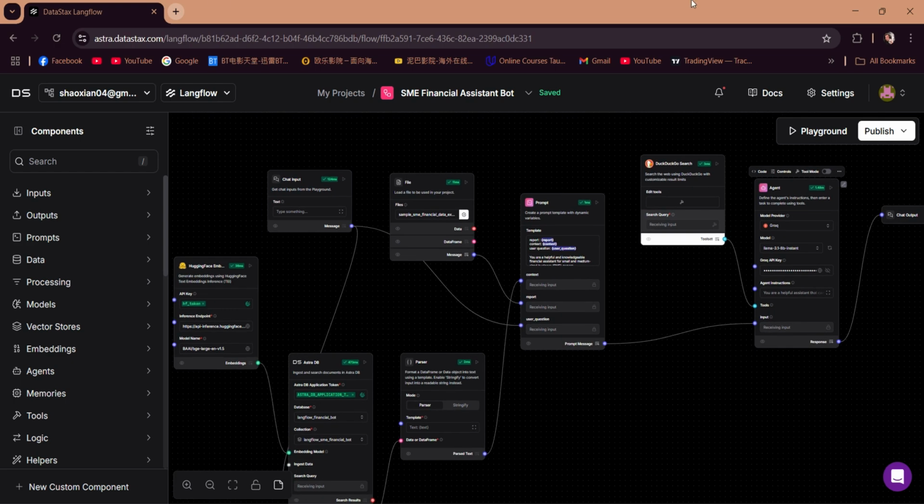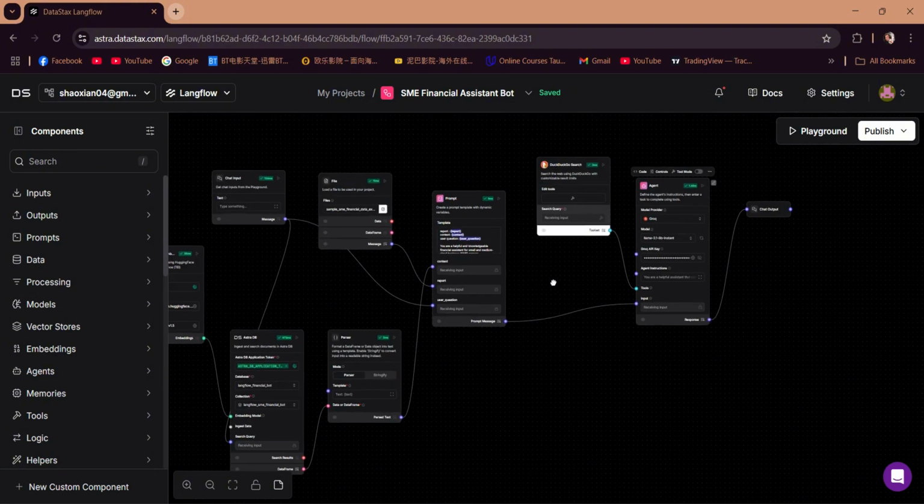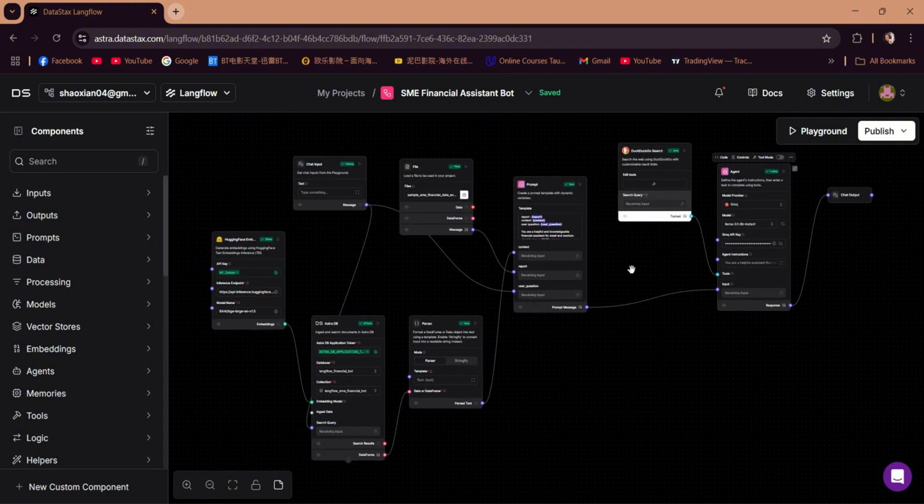So, Langflow is a platform that's super easy to use if you are a beginner building an AI agent. So in future, we can use this financial assistant bot.